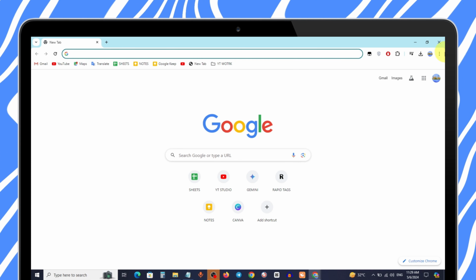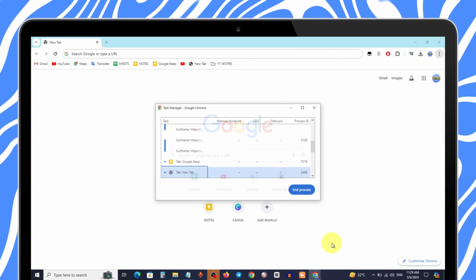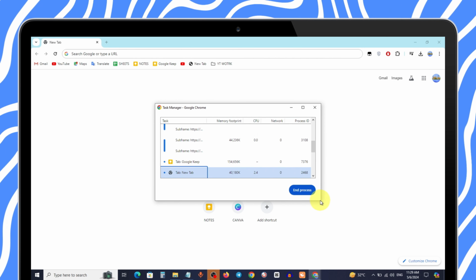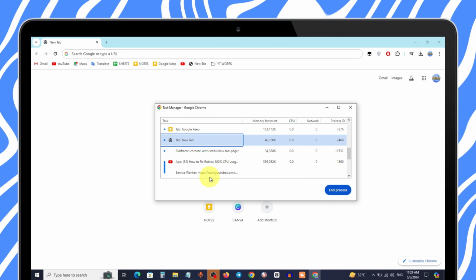Method 19. Open Chrome. Click the three dots in the top right corner. Hover over More Tools and select Task Manager. Identify the process with high CPU usage. Click on the process and select End Process to close it.